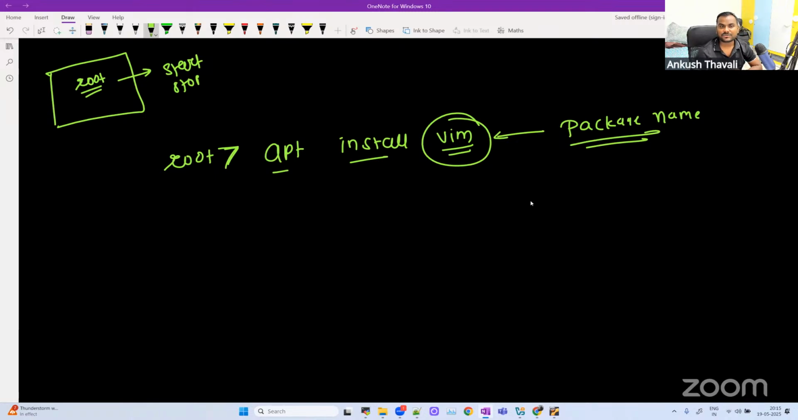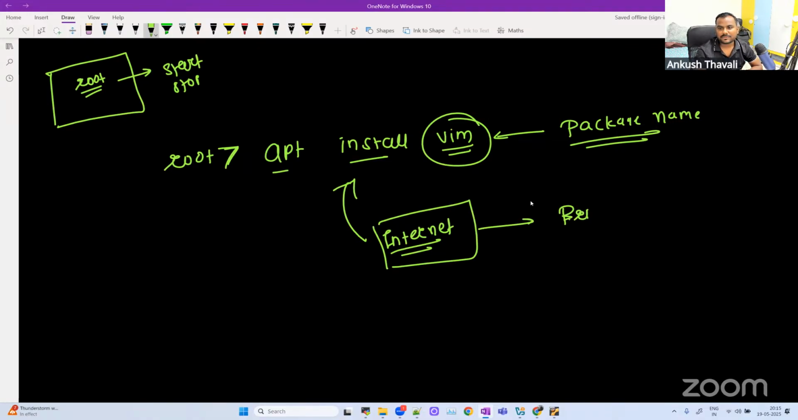apt install vim is the way you can install the package. But if you want to install the package, what do you need? You need internet. How to get the internet under your Ubuntu operating system? By using an adapter called bridge adapter. I'll show you this practically, don't worry about that.